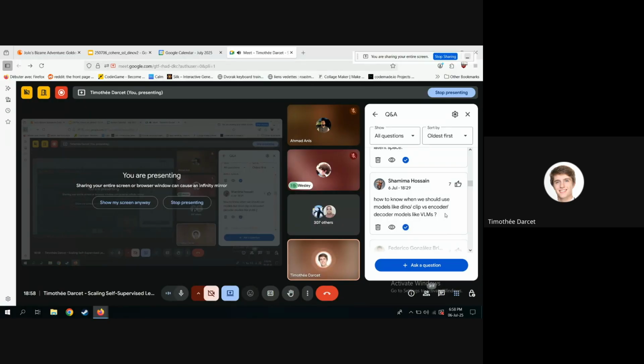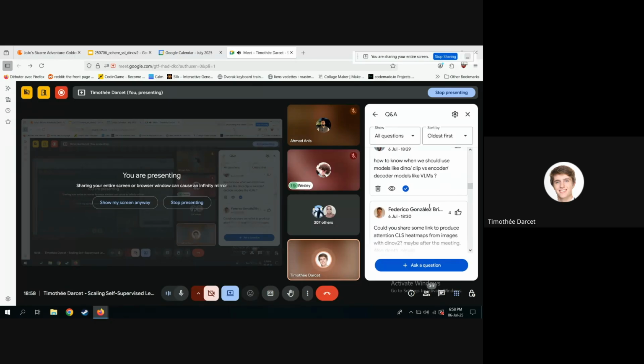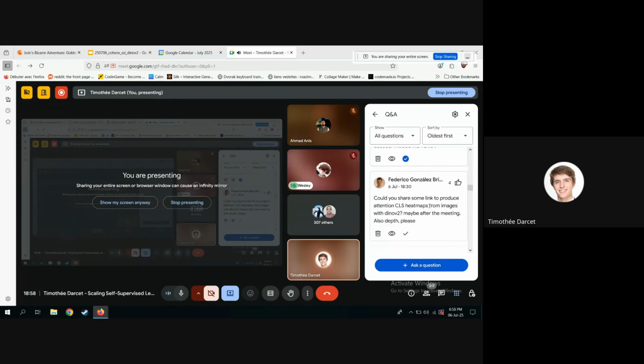I hope that if these answers are not satisfying, please go ahead and re-add some stuff. I'll try to go through everything, but can you share some links to produce attention heat maps on images with DinoV2? Maybe after the meeting, also depth.